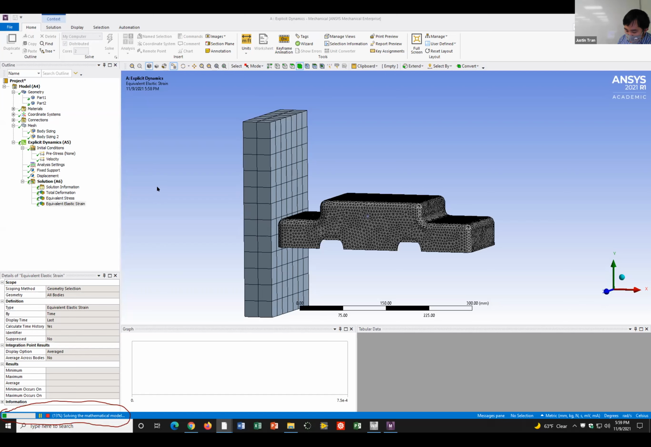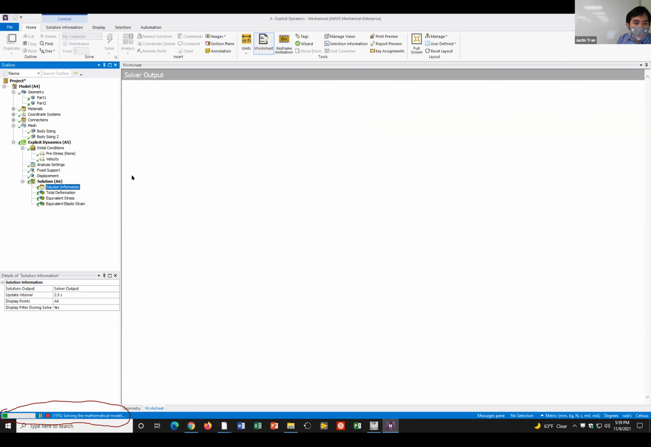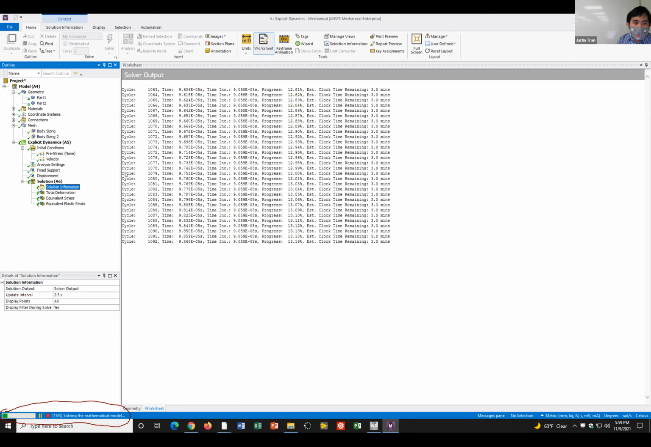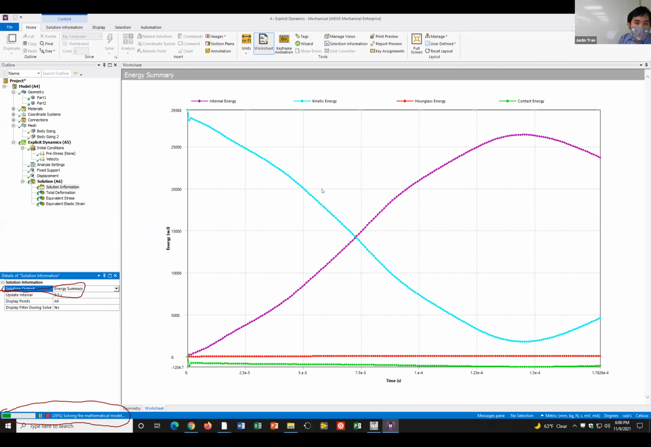But if you want to see something cool, you can click on solution information here. Right now, what it's showing you is the raw solver output. This normally means absolutely nothing to the average user. But what I want you to do is go to solution output right here. You can see the setting is set to solver output, and I want you to change this to energy summary.